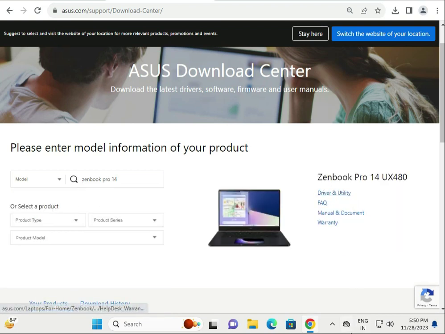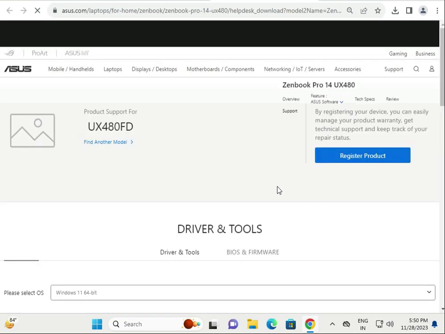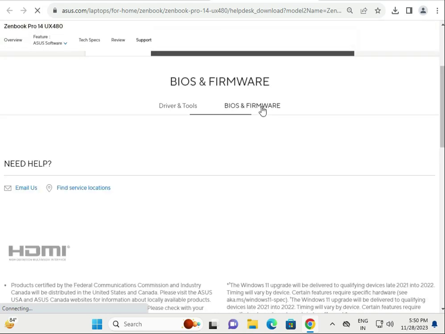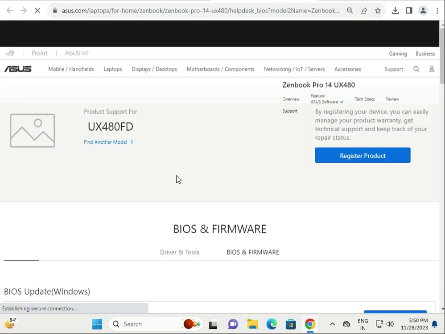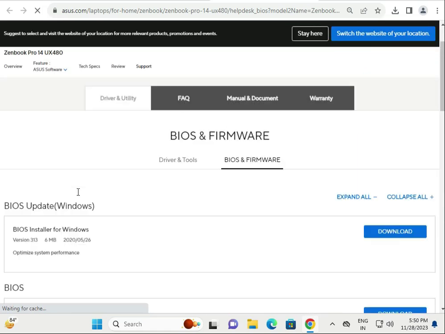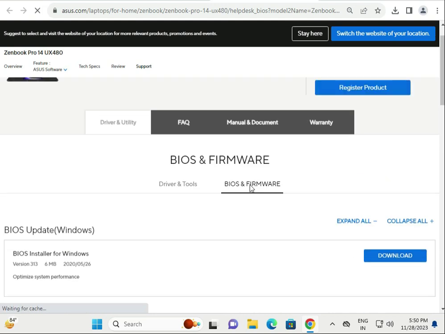Okay, then guys, click Driver and Utility. So this is BIOS. If you have to update your laptop BIOS and firmware, simply click to download and restart your system.